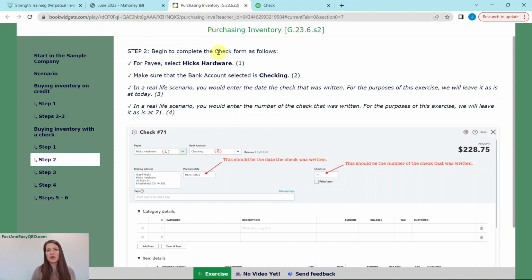In a real life scenario, you would enter the date the check is being written, but for the purposes of the exercise, we're just going to leave it as of today. And then also in a real life scenario, you write the check number, the number of the check that is being written. But for the purposes, we're just going to leave it as 71 because that's what it's defaulting to right now. It's saying that it's check number 71 that we're about to write.